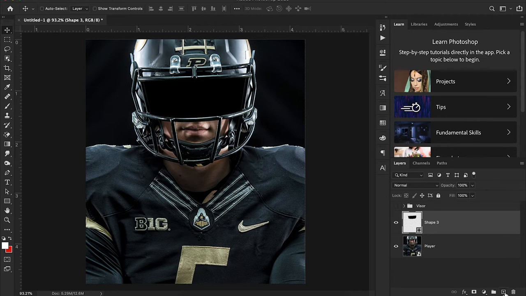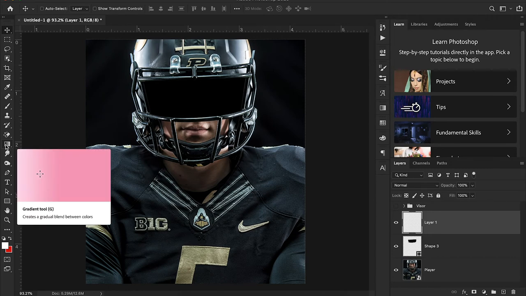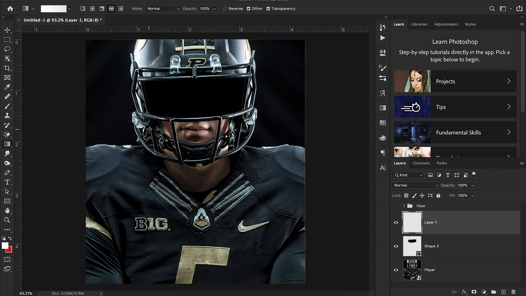So I'm gonna create a new layer. And I'm going to try and replicate the lighting that a typical visor would show so we can really make it look like it blends into our image. And the best way to do that with visors, I find, is the gradient tool. So we're gonna go over here and just click on the gradient tool. Now, if you don't know where the gradient tool is, just type G on your keyboard and that should bring it up. If not, just click and hold. It might have the paint bucket tool on top of it, but just go over and choose gradient.